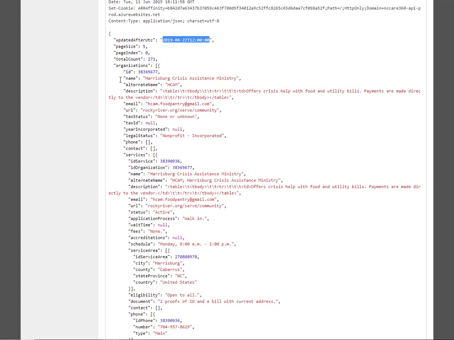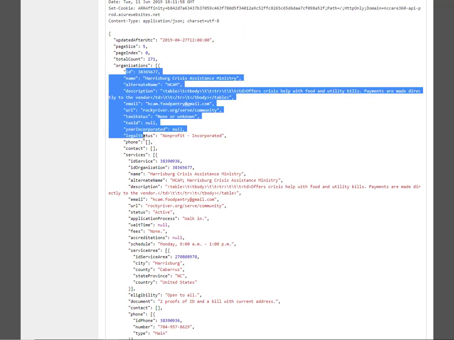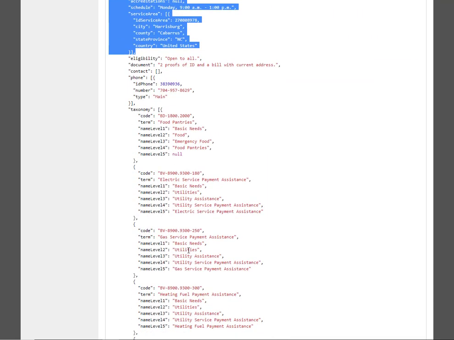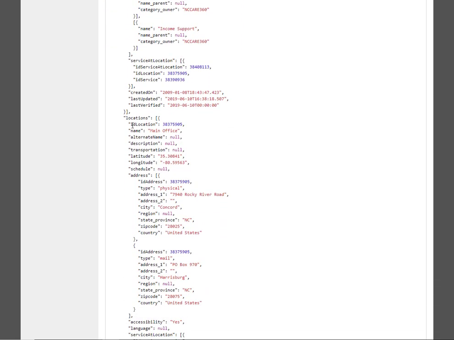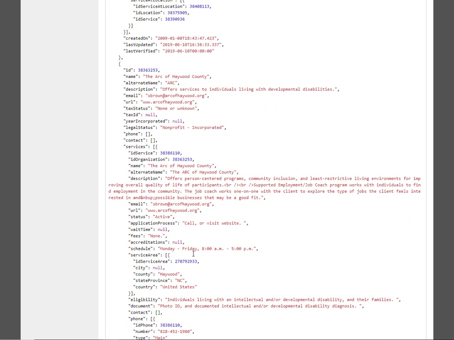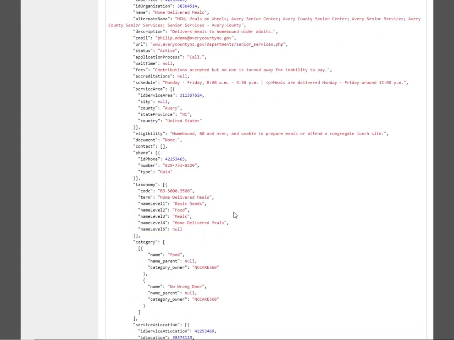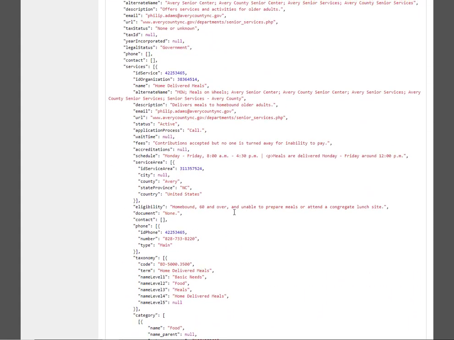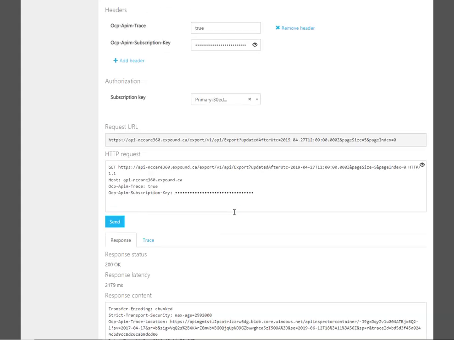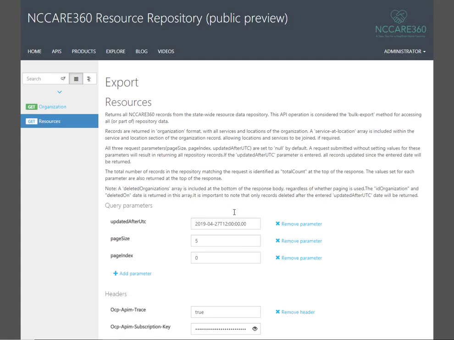The data is structured, as mentioned, in the format of an organization. So here we have the organization information. These are the particular values of an organization that can be used, such as the email or the year incorporated, alternate name or name of the organization, all of its services, as well as the locations that the organization has. We tie that information together with the services at location data, which is found at the end of the record.